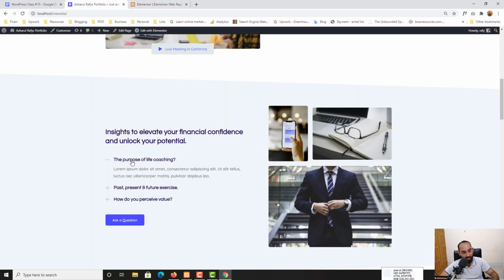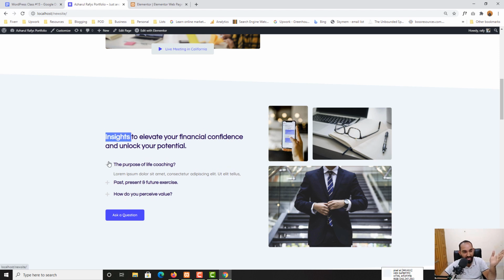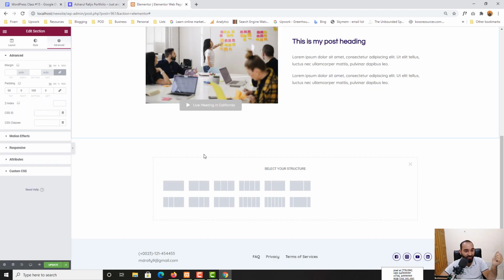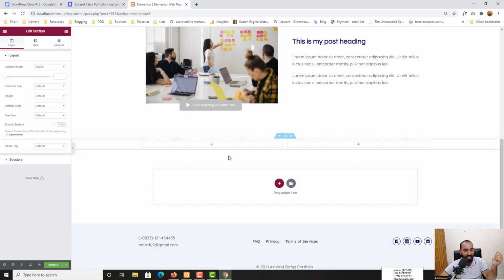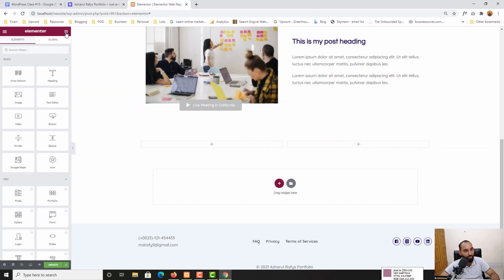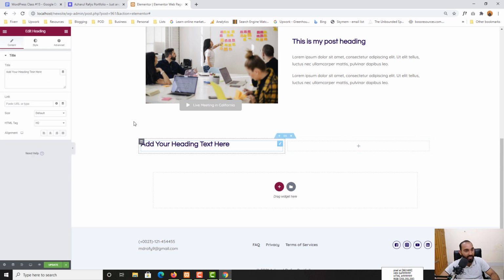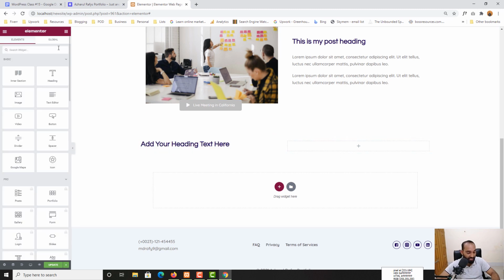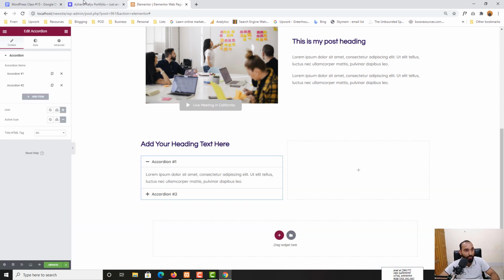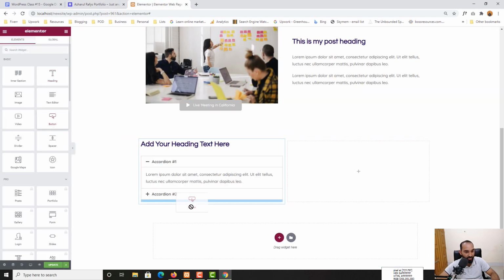Here we have got two columns. In one column we have got a header, this accordion, and after that this button. And here we have got an image gallery. So let me take you back here again, and I want to add two columns, and then I need one heading, one accordion, and one button. Let me take you to widgets, one heading, and then widgets, one accordion, which I want to add here, and then one button.